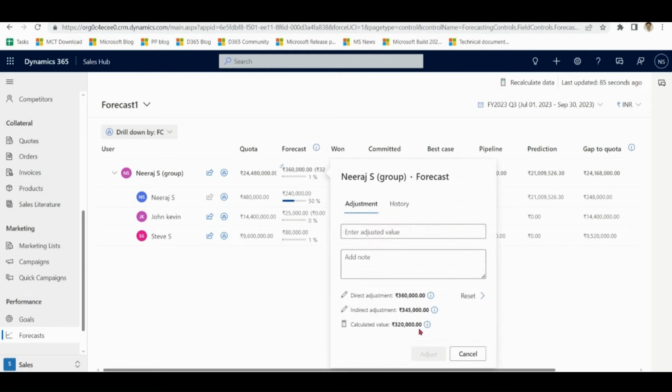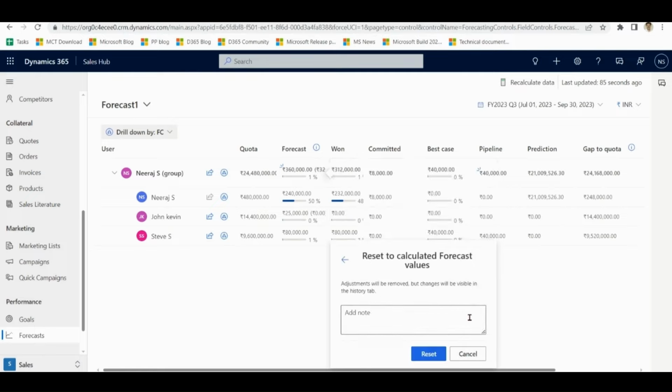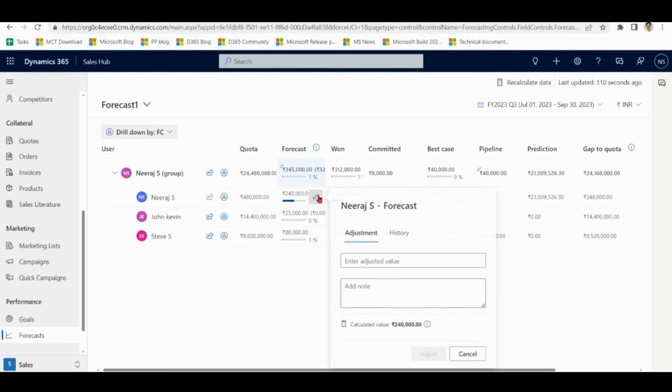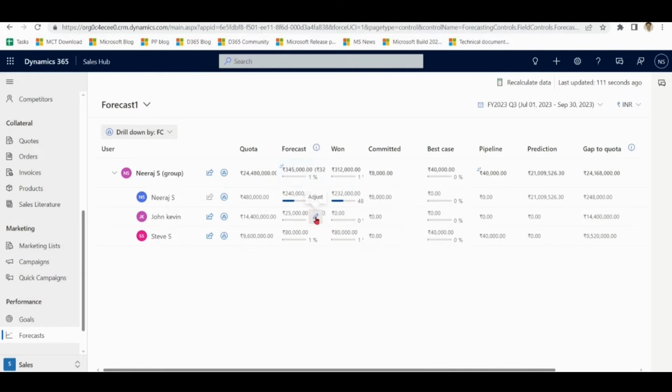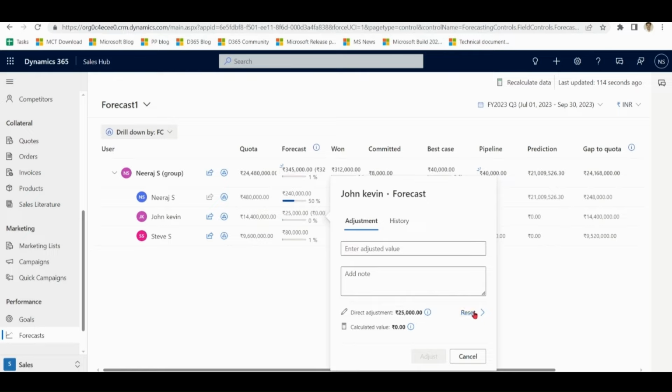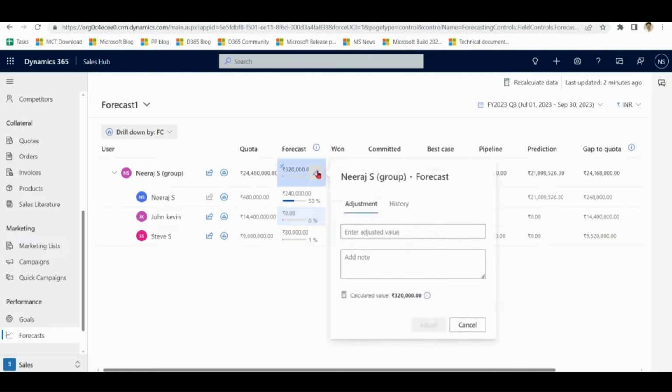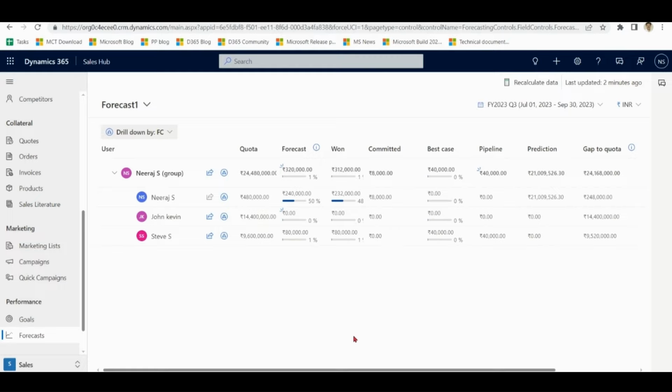So, the value by default was 320. 345 in that adjustment means at a lower level somebody did an adjustment and it became 345. Then we have done the adjustment at that level, which is 360. It's possible to reset. Similarly, reset. Original value, but all this is permission based.